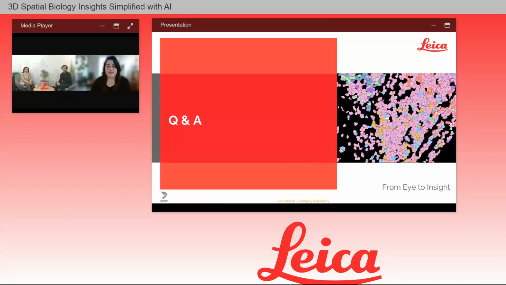Our first question says, I am a developmental biologist working on Drosophila embryo development, and I do not have multiplexed images or work with cancer cells. Can I still use the phenotyping and data interpretation tools you presented?